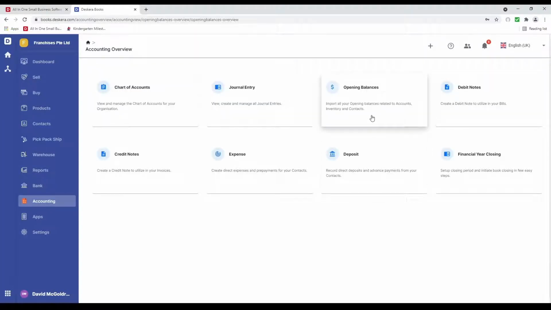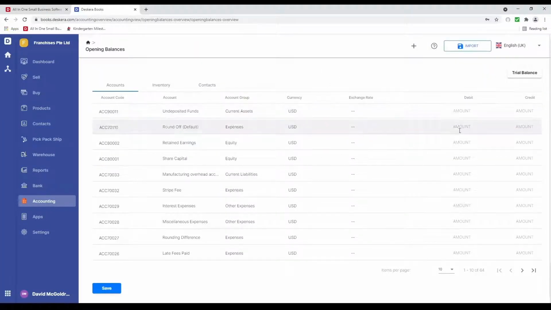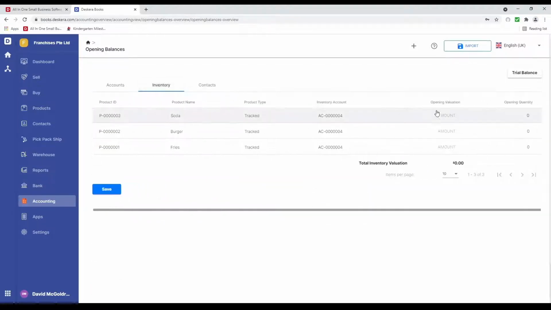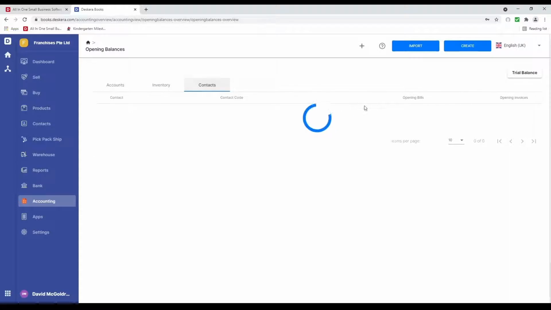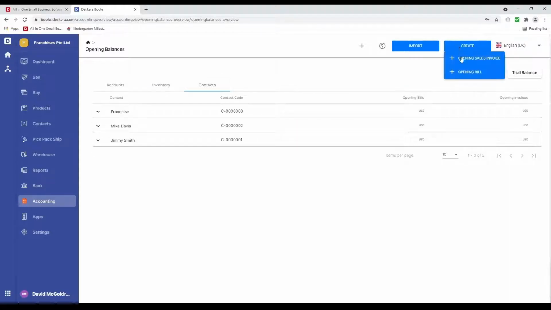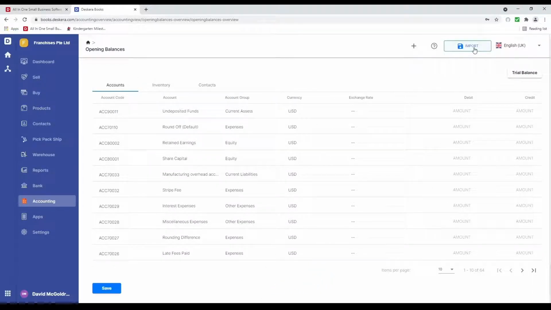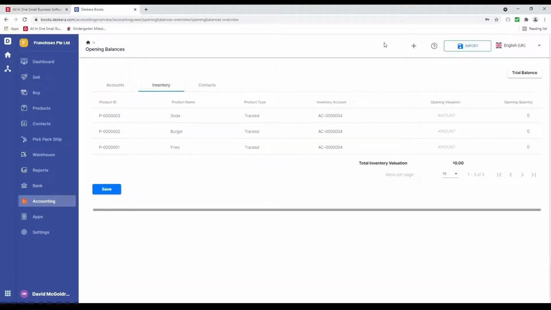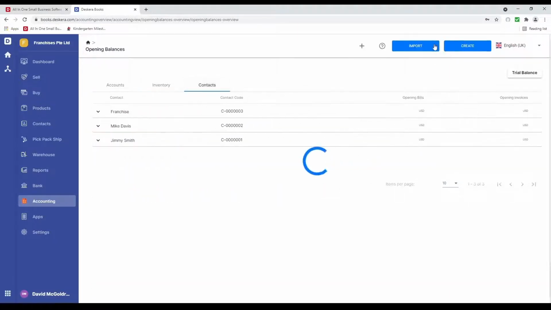And let's go to opening balances. In here is where we're going to input your opening for your chart of accounts. This is where you're going to update your opening inventory. And under contacts, this is where you're going to create your opening sales invoices and billings. Take note, we have the import option for all three. So if you want to import your openings for your accounts, inventory, and contacts, it's just up here. Just select the tab and click import.